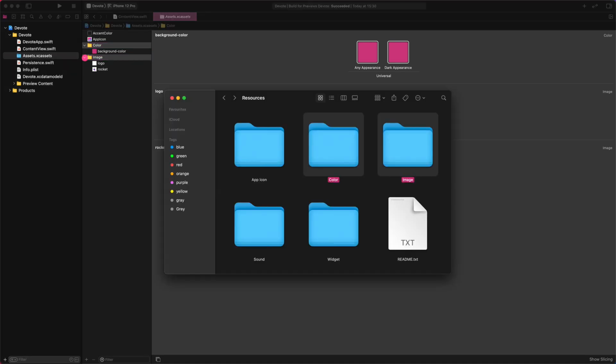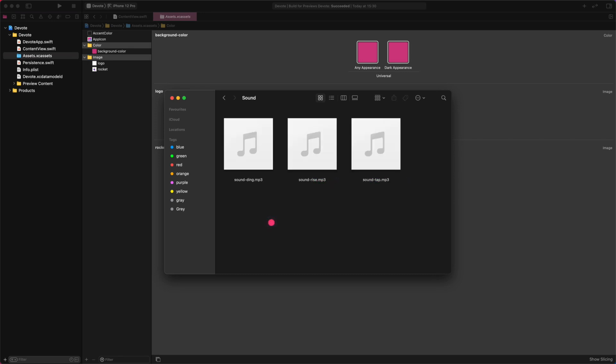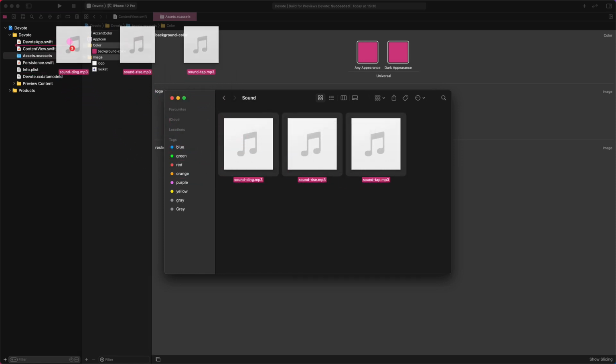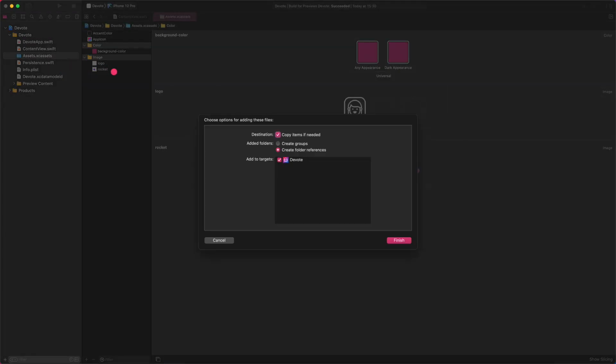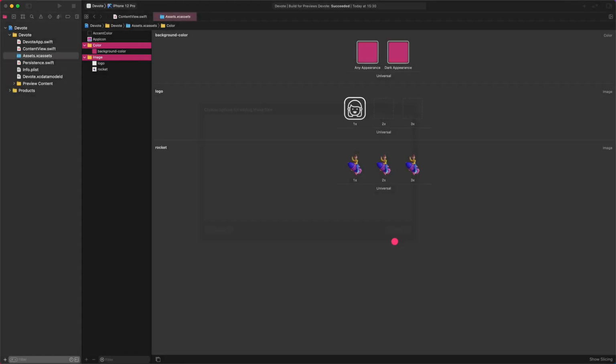Now we're going to add sound effects directly to the project instead of the assets catalog. First, open the sound folder, then drag and drop all MP3 sound files into the Devote folder in the Project Navigator pane as I do. When a new window pops up, select the Copy items if needed, and the Create folder references options. Before you click on the Finish button, make sure that the Devote project is also selected as a target. With all this prep work, we are ready to develop the Core Data application.